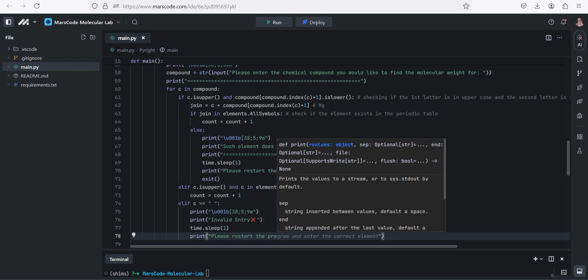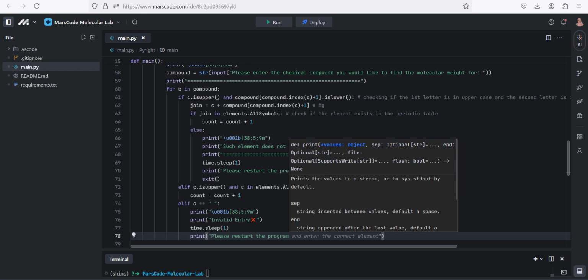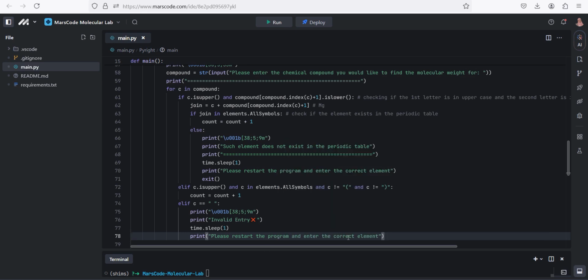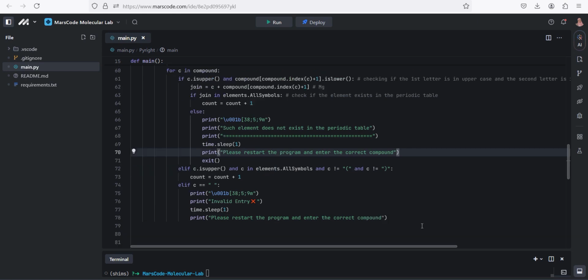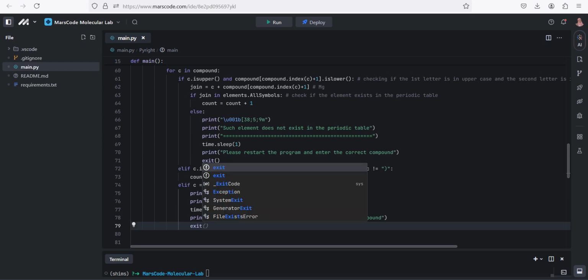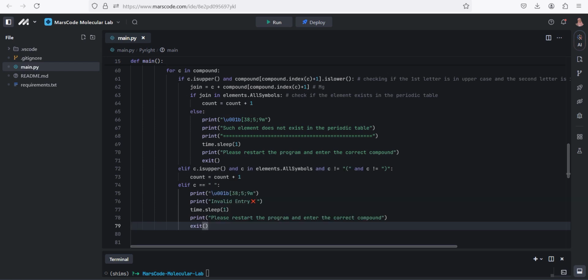Because they've entered something with a space instead of the correct chemical compound. Yeah, could we change this to chemical compound because we're dealing with a compound here, not elements. So if you can just change it to chemical compound, that was a suggestion from AI, but it should be enter the correct chemical compound, not chemical element, because we're calculating the molecular weight or the molecular mass for a chemical compound. And then I'm just going to exit, which would just force close the console for them to restart the program again.